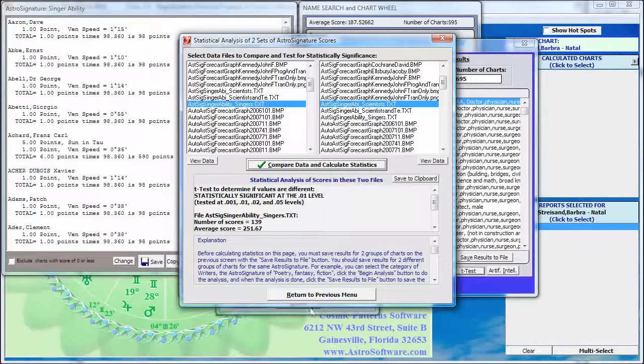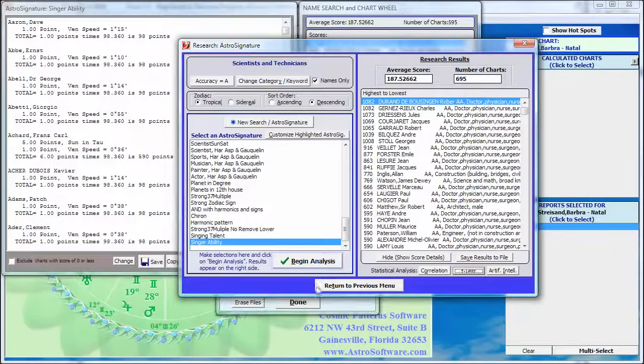What's really cool, let me return to the previous menu here, is that it's easy to do. All you do is make up an astro signature, run it through, click on this t-test, save the results, click on t-test, and it tells you the probability of getting those results. You can get lost in this for the rest of your life because you can go in and tinker with your formula. We have other research features for finding things.